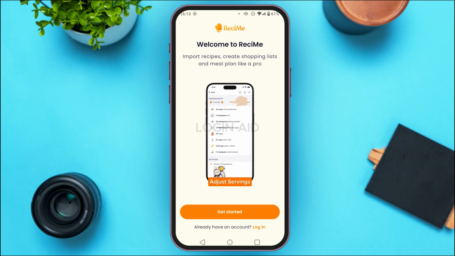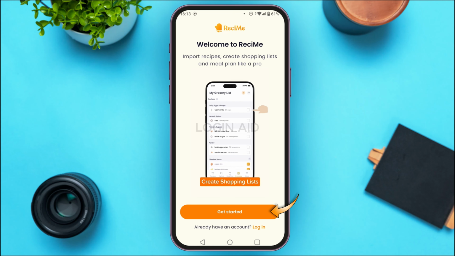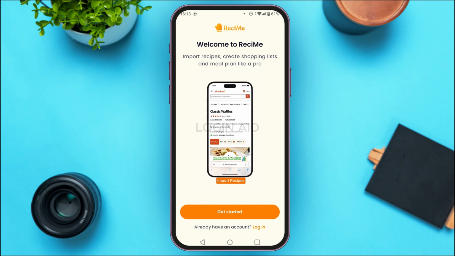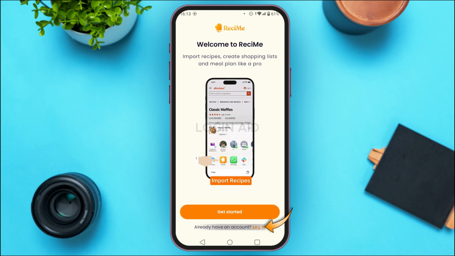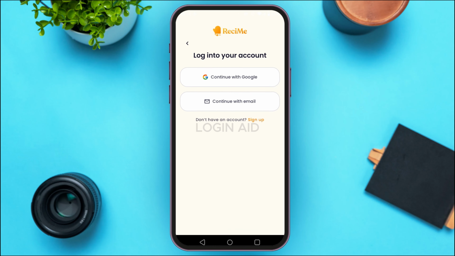If you do not have your account yet, you can tap on this option, get started, and create the account for yourself. But if you want to log into your account, tap on this option, login, that you can see on the screen. Now you can see over here, you'll be able to log into your account. You'll be able to find two options over here. Continue with Google, continue with email. Simply tap on the login method that you used in order to create your account.